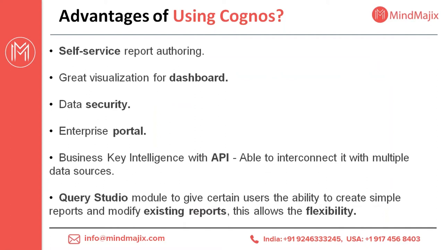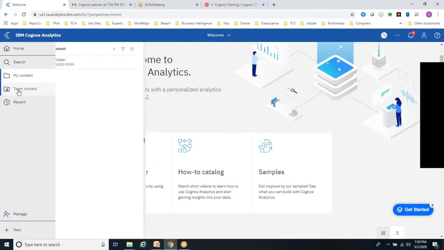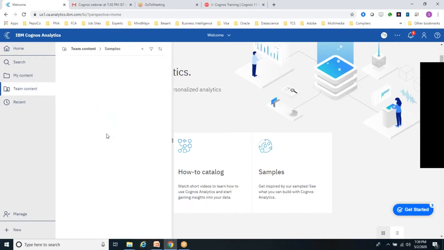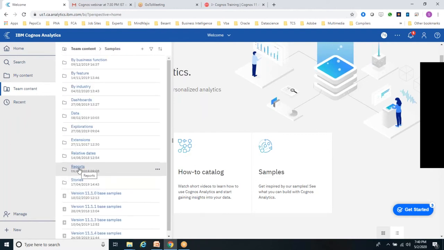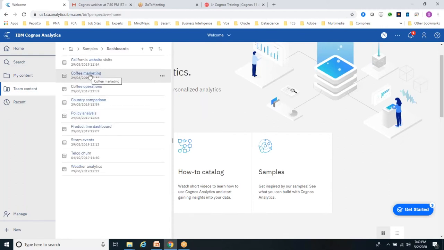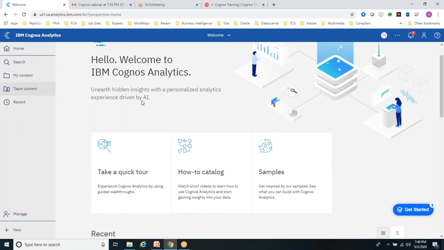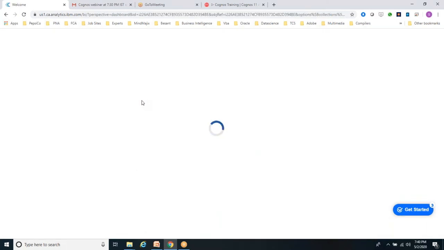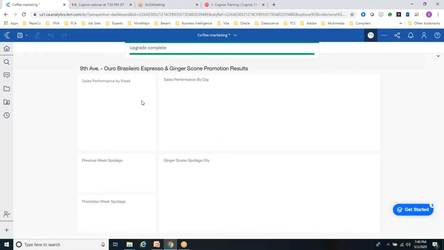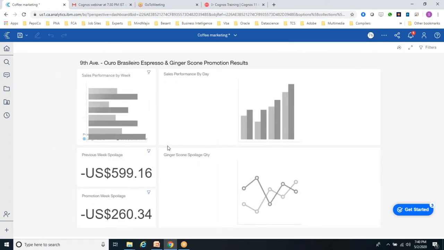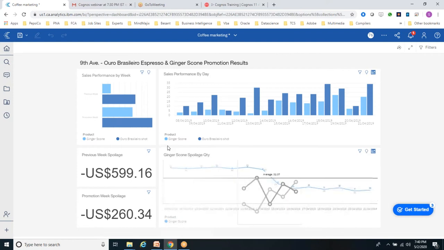IBM Cognos has great visualizations, and we can easily create dashboards by using IBM Cognos. Let me show you a simple dashboard. Here in team content we have all the samples. This is one real-time dashboard.